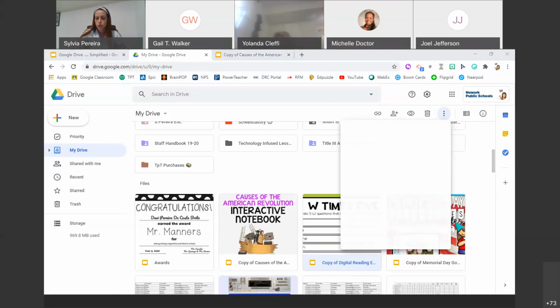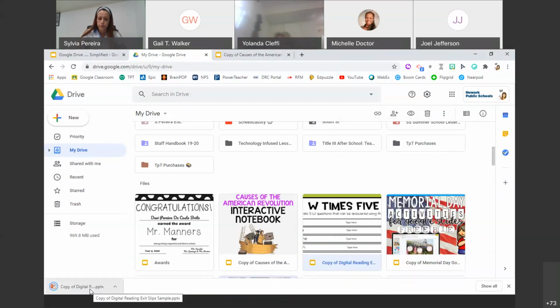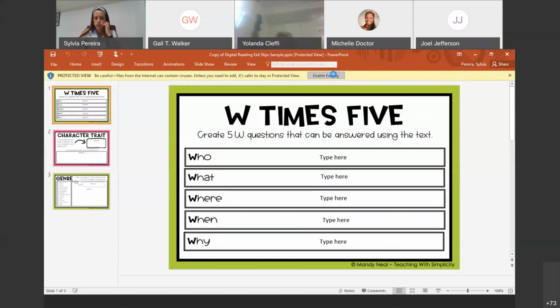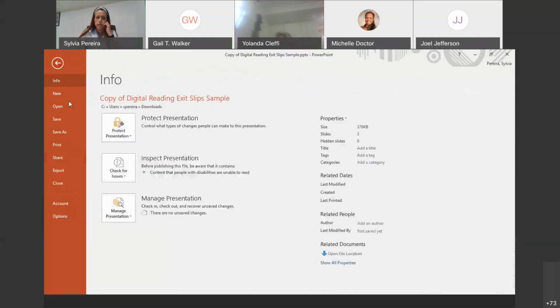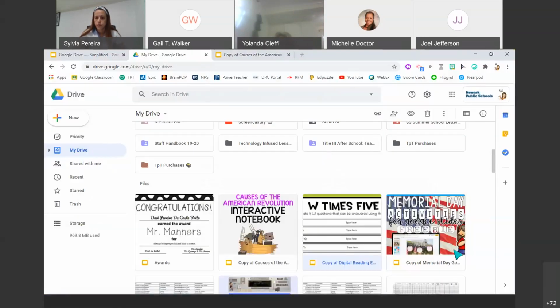Once you get the more options, sorry, I had to move the camera. You can make a copy or click download. If you click download, it's going to download it into a PowerPoint, right? Even though it's a Google Slide, it will download as a PowerPoint, okay? And then you can open it if you want, and then you can save it, and then do file, save as, and then you can choose where it is that you want to save the file. I hope that answered that question, Sabina.